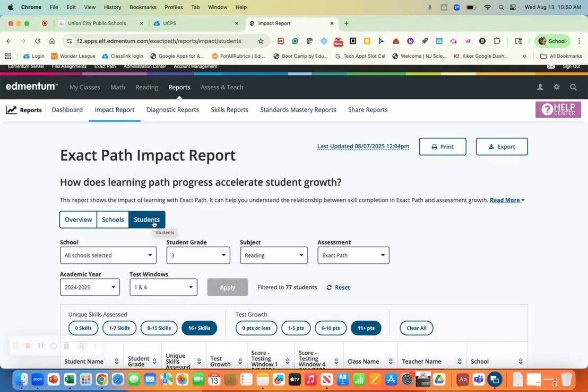So for example, for testing window 1, students that didn't take diagnostic test 1 in the fall are not represented in this data, because obviously we can't compare the growth if they didn't take the first test, or vice versa. If they took test 1 and they didn't take test 4, those students will be omitted.